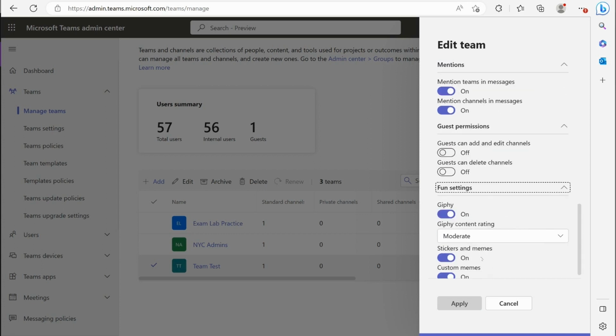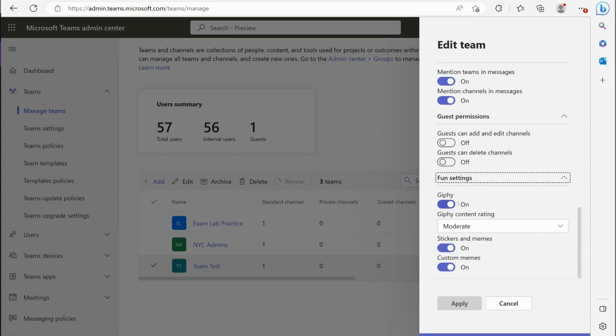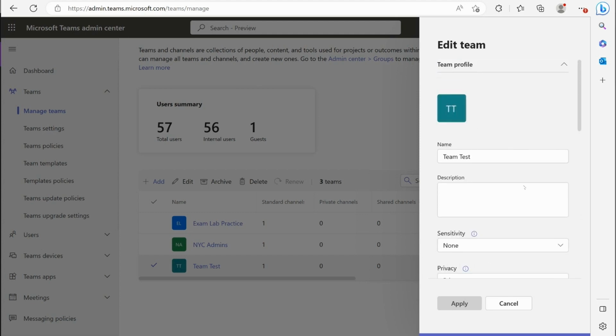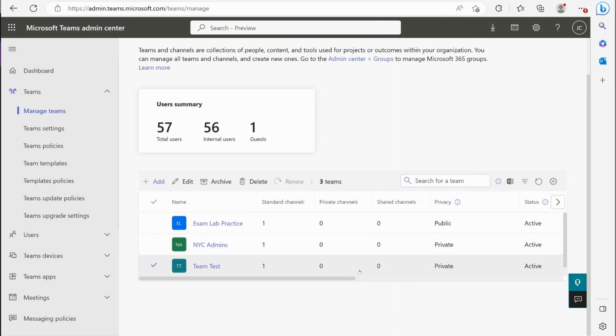Right? And then fun settings will involve things like Giphy, however you like to say it. Stickers and memes and custom memes. So these are some of the things I can add or remove to the team. I got archive a team. I'm not really getting into that right now, but you can archive a team here. You can delete a team right here. All right, and then if you get into renewing teams, that's getting into kind of the archiving thing. I'm not really going to talk about that right now.